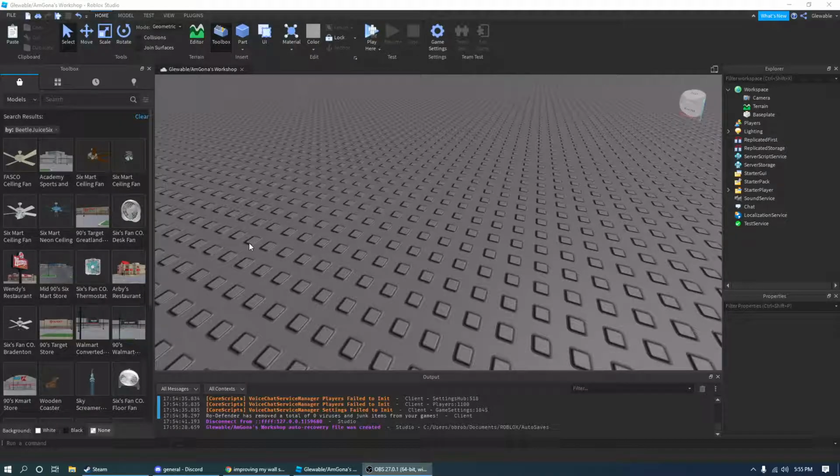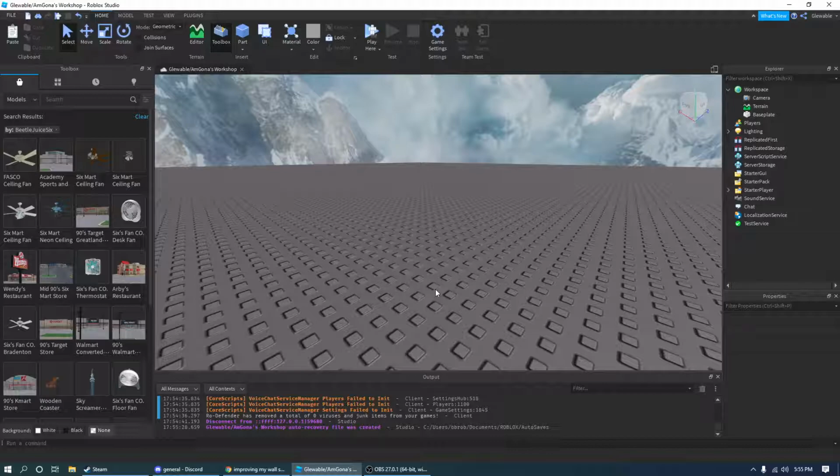Hey guys, so this is going to be a tutorial on how to set up version 2 of my ceiling fan light switch on Roblox. Now before we get into it, I just want to note that this will not work if your fan has both a downlight and an uplight. If it has just a downlight or just an uplight, it'll work fine. But if it has both of them at the same time, it's not going to work.